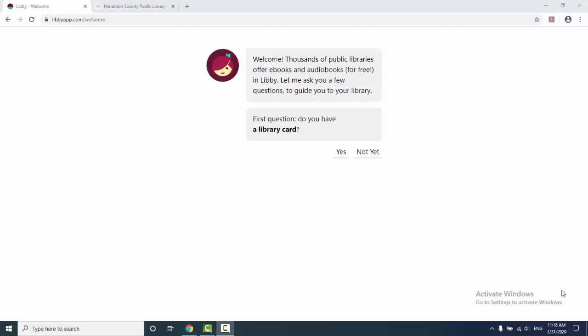So to get started with the Libby app, depending on the type of device that you are using, you want to go to your app store. So it's the App Store for Apple devices, Google Play, or the Windows Store, and search for the Libby app, Libby, and it will come up as Libby by Overdrive. And you can download and install and then open the app. So that's how you would do that on your device.